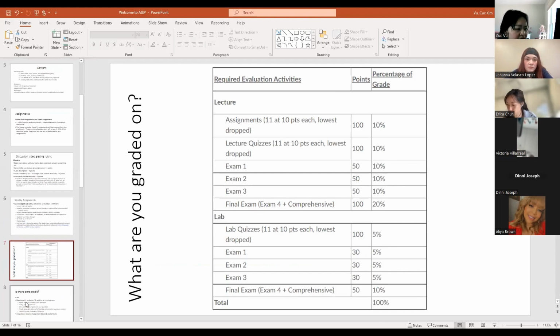So the layout of the course: the assignments are worth 10% of your grade. Your lecture quizzes are worth 10% of your grade, and you have 11 of them. I drop the lowest quiz. Then you have your exams. Your lecture exams 1, 2, and 3 are worth 10% each. The final exam is worth 20% of your grade. Think of it as exam 4 and then the comprehensive portion.